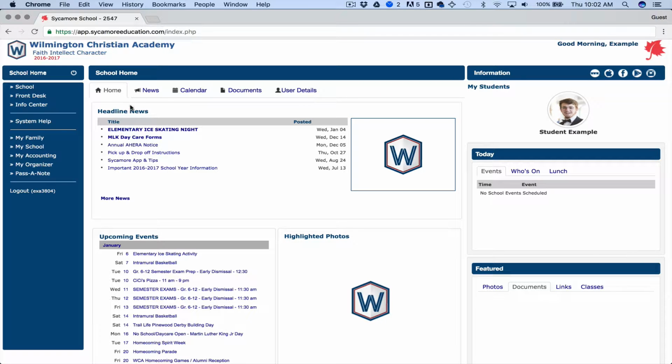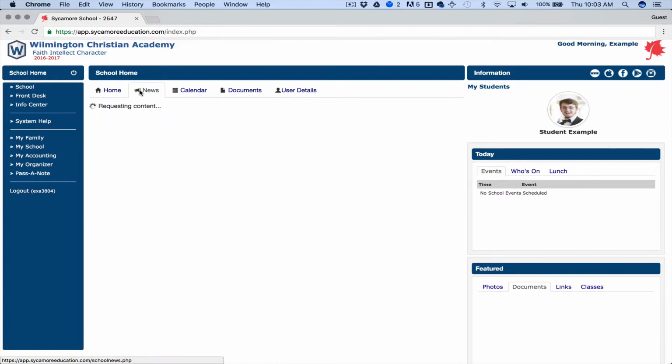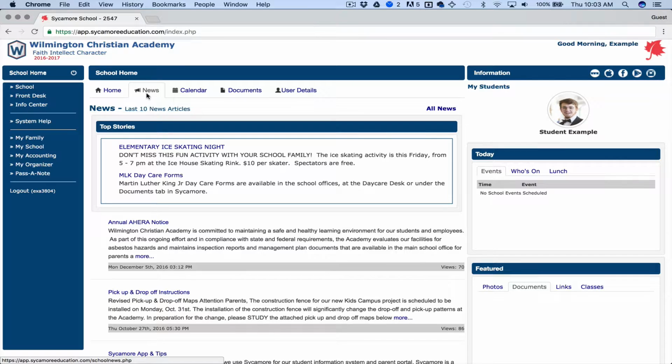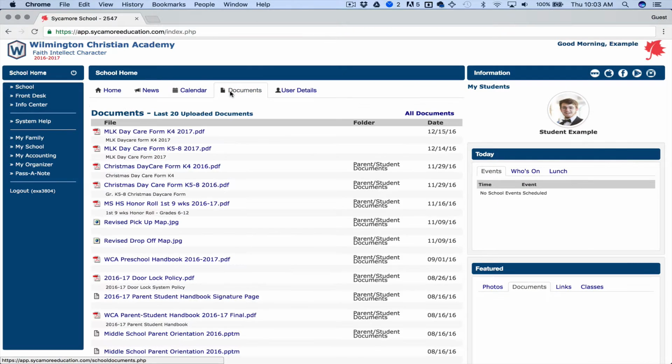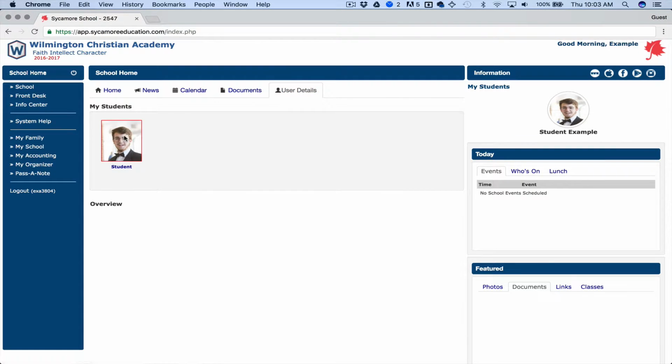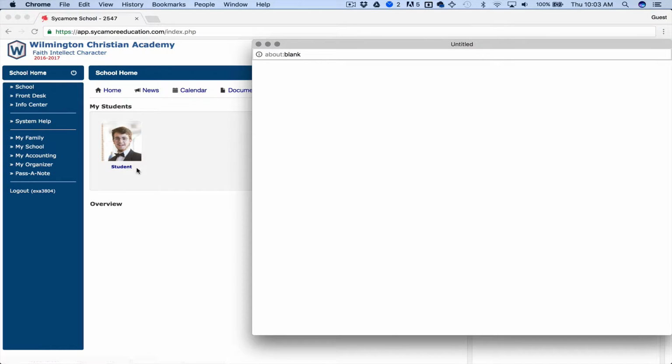This news right here will show you any news articles that the school has posted. And then the calendar will show you a list of events. And documents is an important part where our school will maybe say the form is in the documents section in Sycamore. It's a secure way for us to keep those documents up to date and shared with all of the parents. User details is an important part where you will see your student's profile, their details.